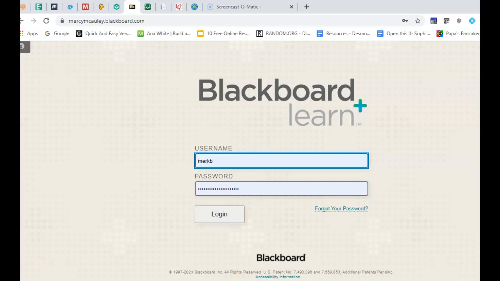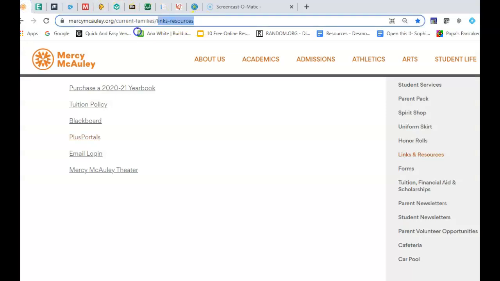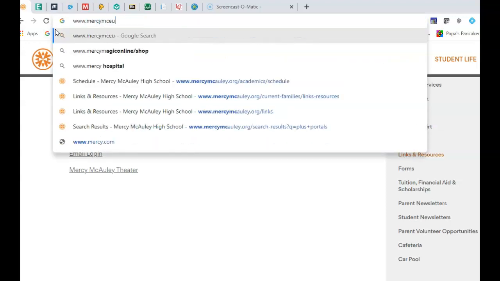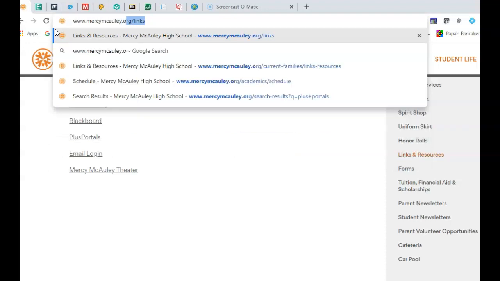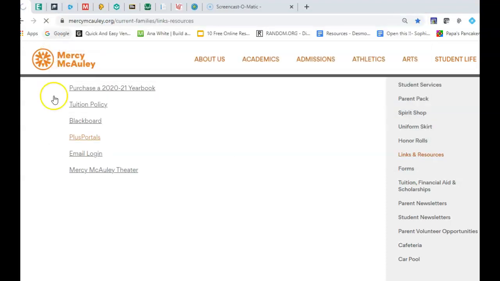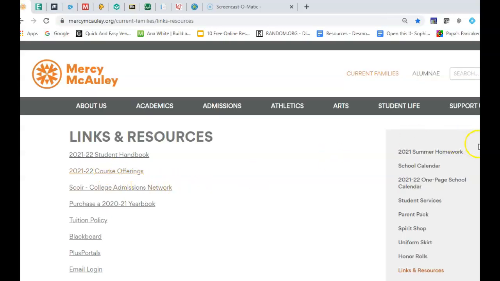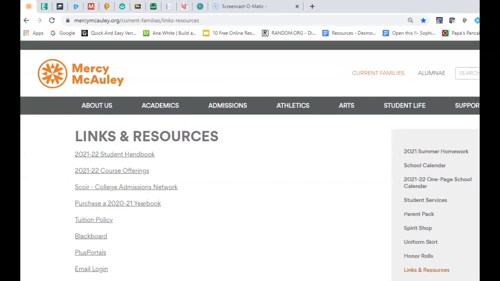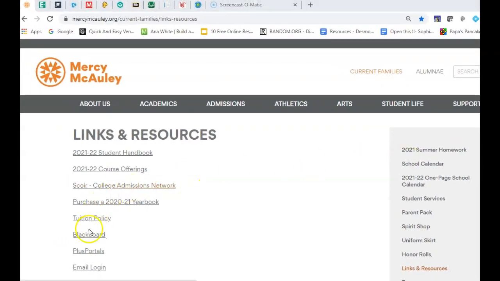Let's log into Blackboard next. Before we do that, first we're going to go to a website and we're going to type www.mercymacaulay.org/links. It'll take you to this page here, and it's important to actually pin this page at the top because you're going to be referencing this quite a lot.